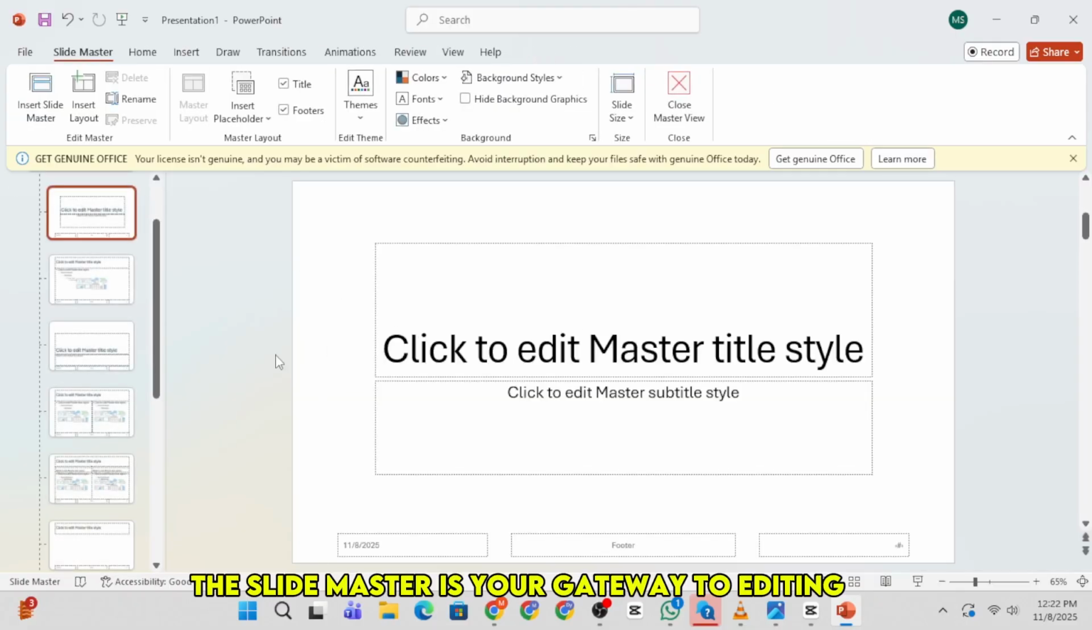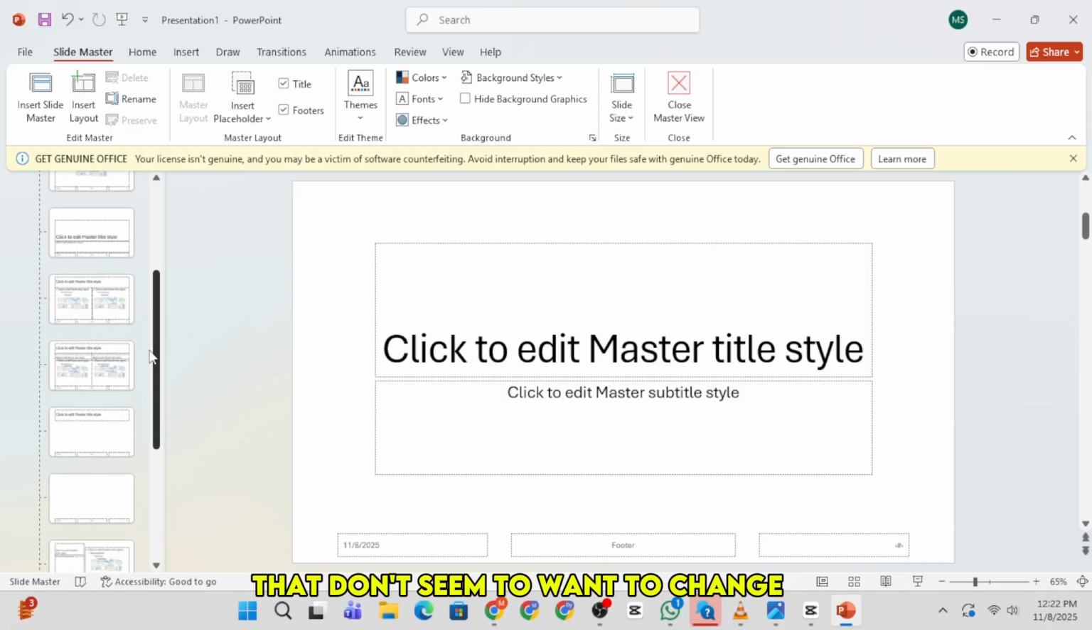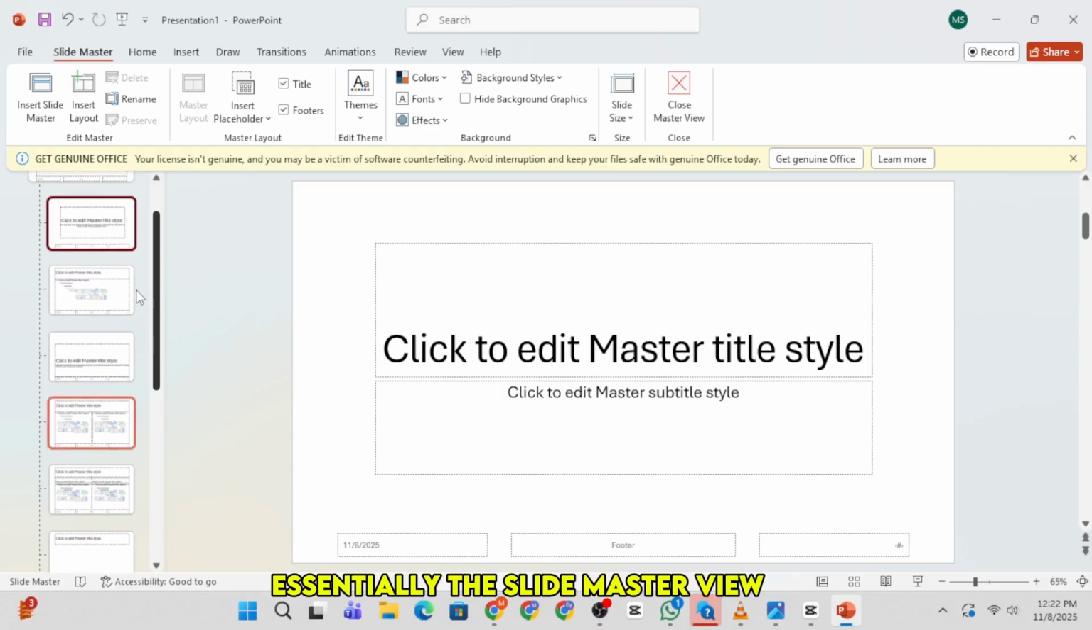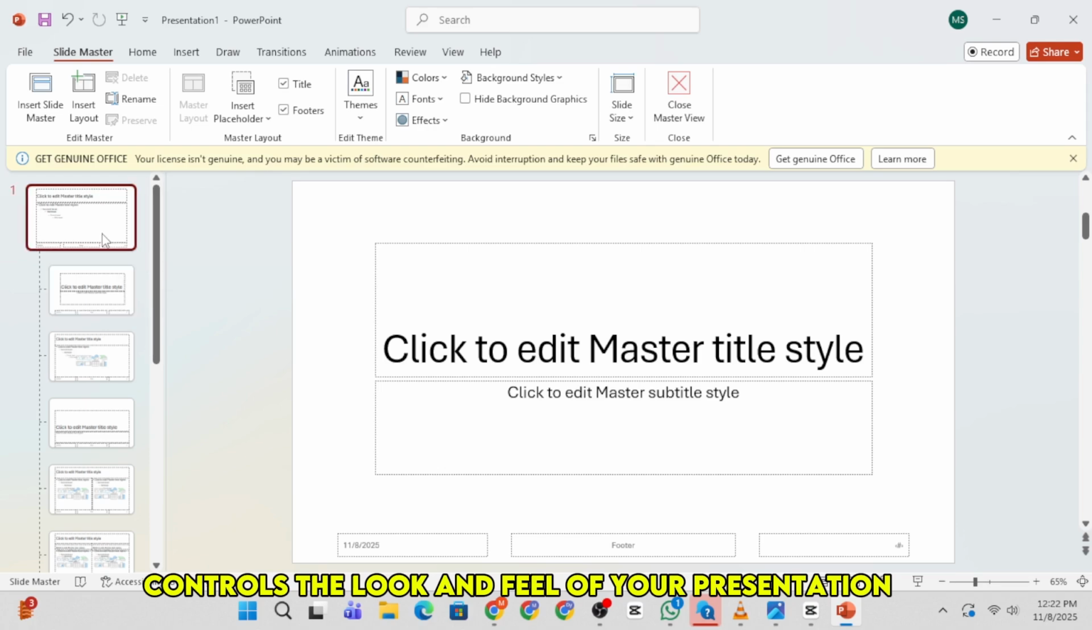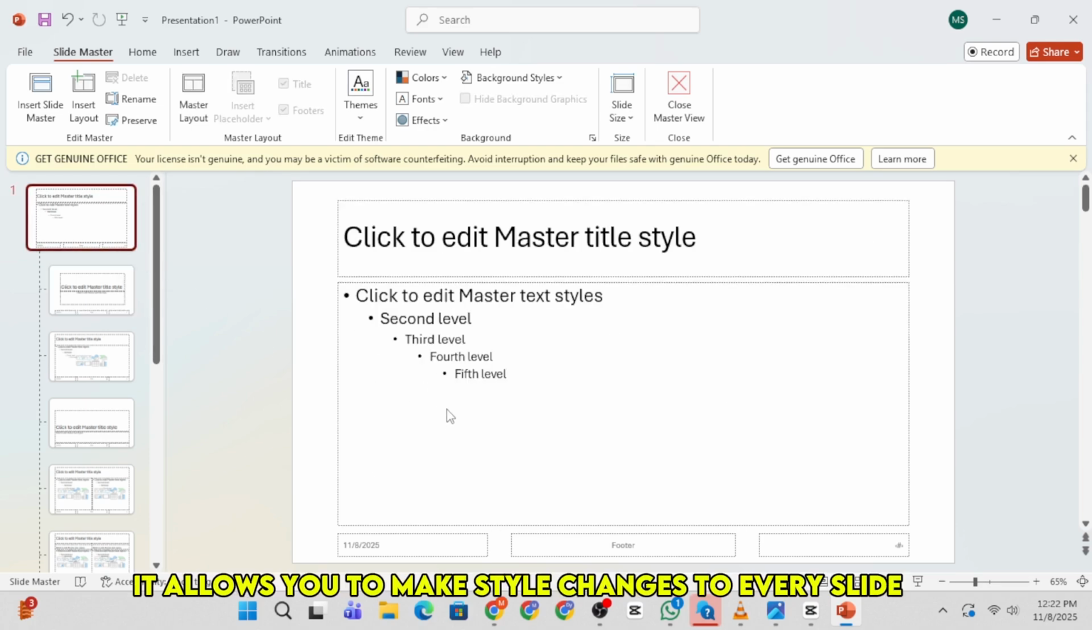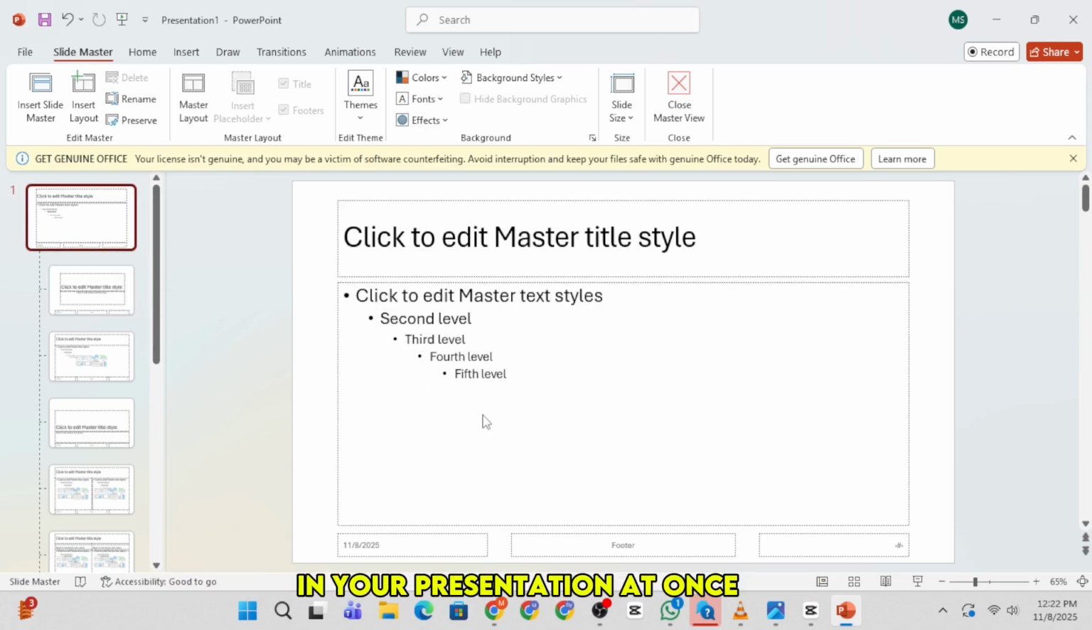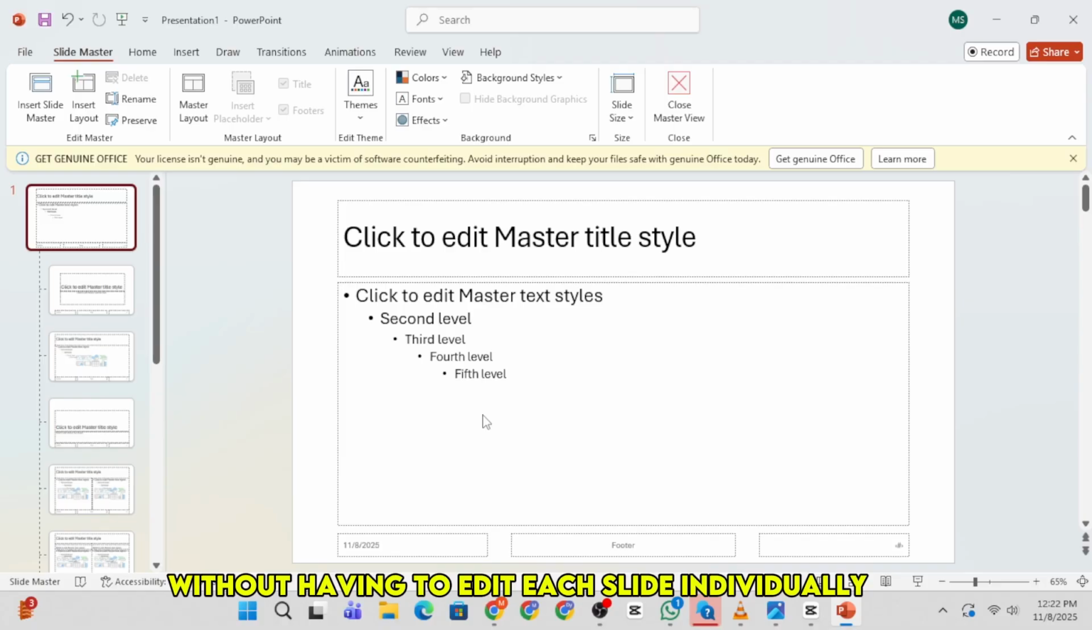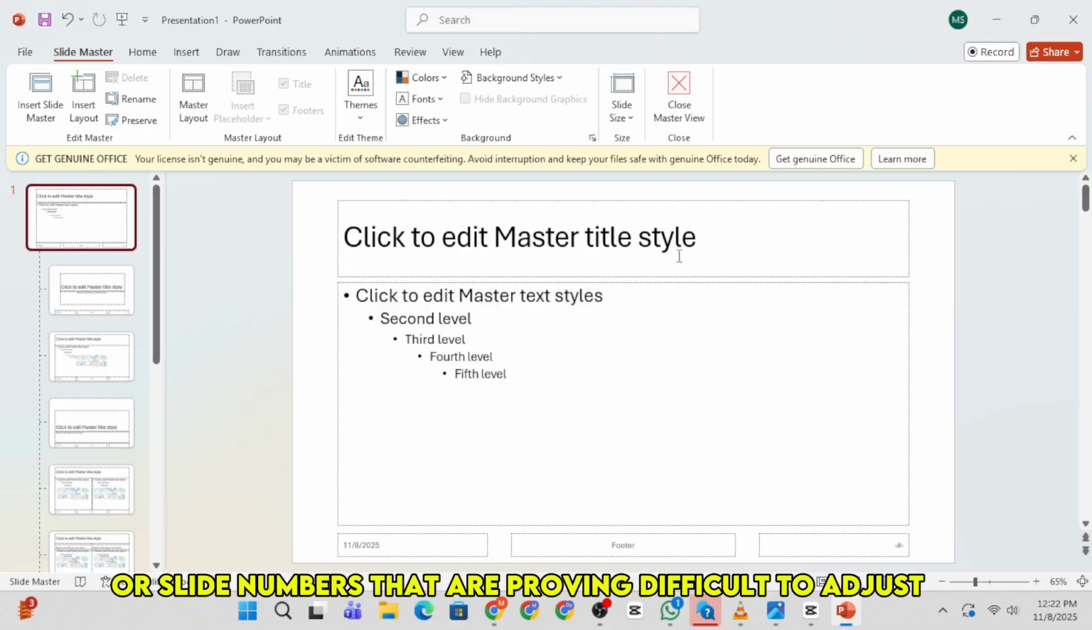The Slide Master is your gateway to editing those stubborn elements that don't seem to want to change. Essentially, the Slide Master view controls the look and feel of your presentation. It allows you to make style changes to every slide in your presentation at once without having to edit each slide individually. This is particularly useful for editing footers or slide numbers that are proving difficult to adjust.